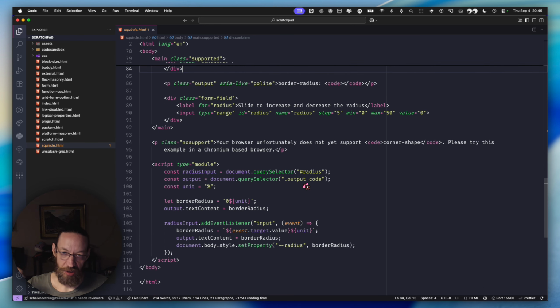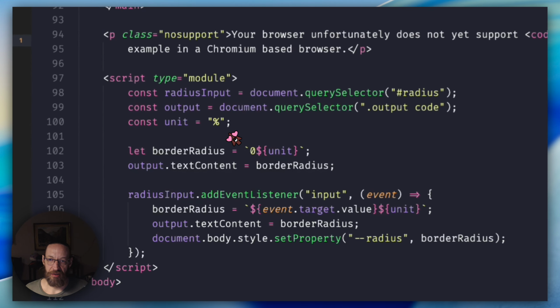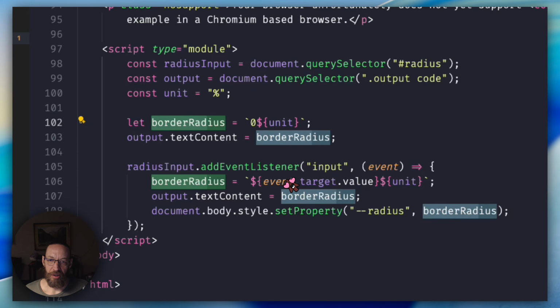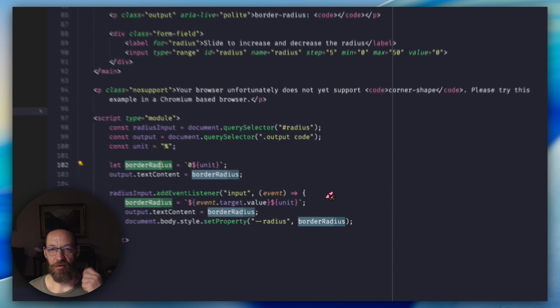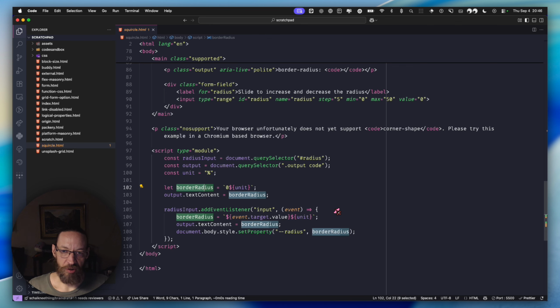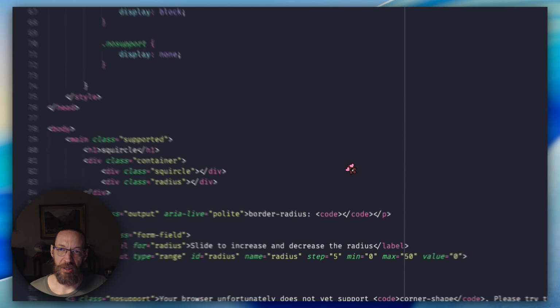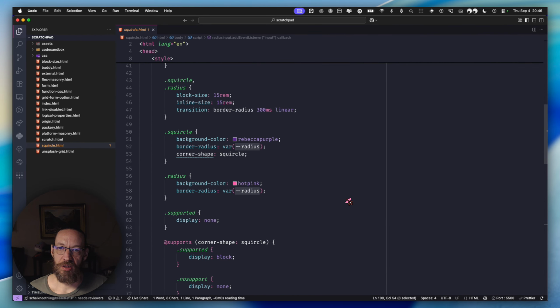If all's good, you're going to see the example that you saw, and then there's just a little bit of JavaScript. All this does is we have our unit that's set to percentage currently. We output our text content, our border radius, which here is just a calculation of the value and the unit as a string. And then down here, as we drag our range input, we get the value back, combine it, and set this custom property radius, which we are then using in our CSS.